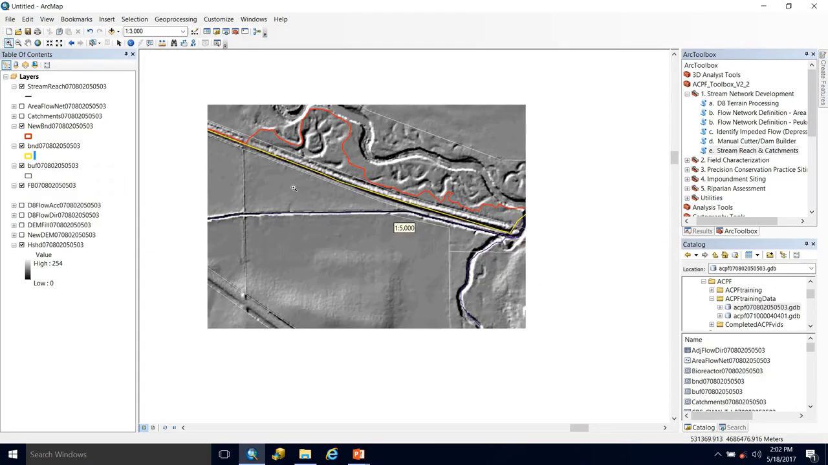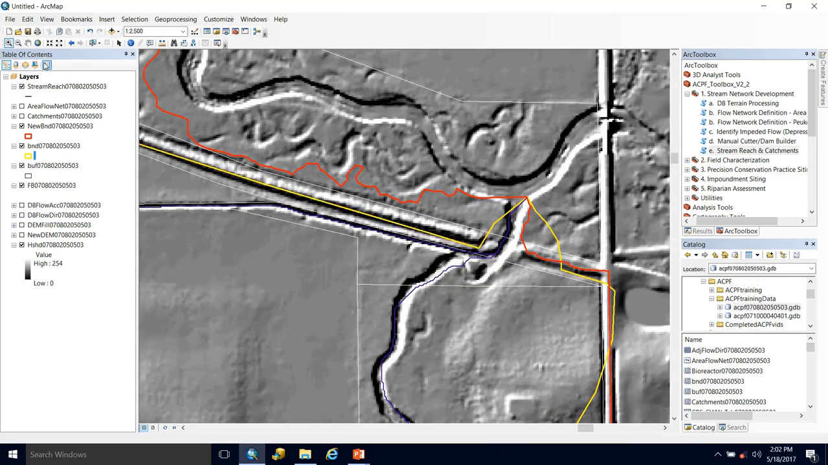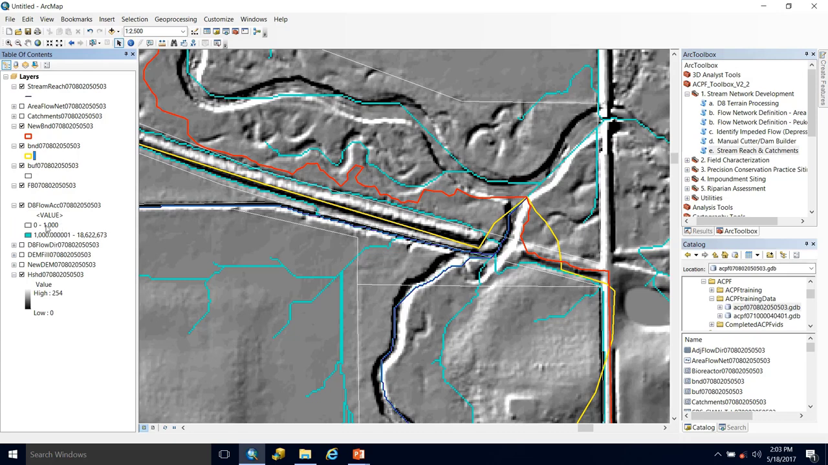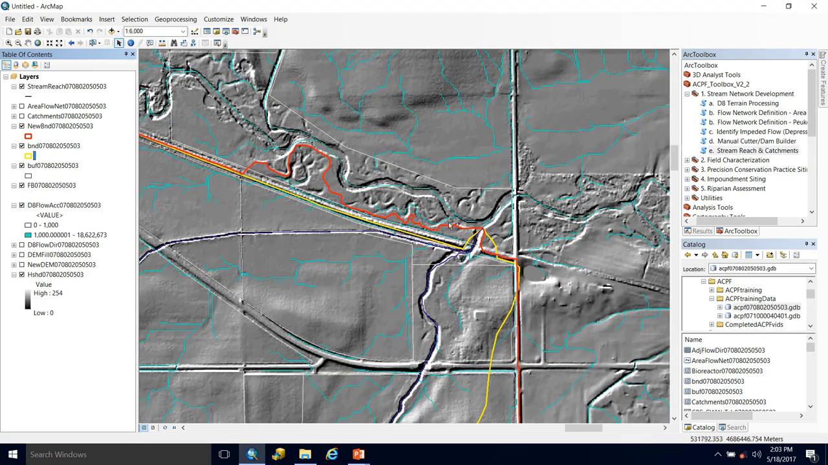And if you'll remember, when we edited our pour points, we kept the one furthest downstream so that this flow path right here would be included. If I turn on my flow accumulation raster, which remember I thresholded to 1,000 cells, which is approximately equal to 1 acre of contributing flow, we can see that now this flow path, which does appear to be a part of this flow network, is included in our watershed boundary, where it was not previously in this yellow watershed boundary.